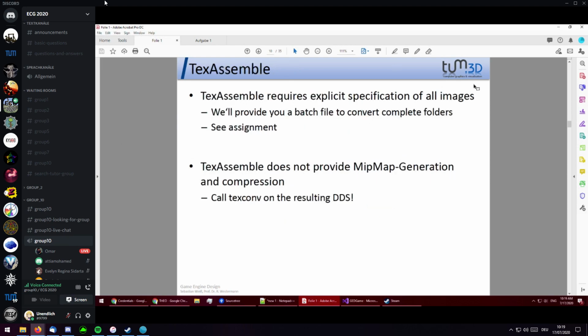The command line is provided in the assignment as always, but I'm pretty sure, as always, you need to change some stuff to make sure the file paths line up and all that. And also, you need to run TextConv on the DDS after you're done to generate the compressed bitmap at the end of the text assembly.